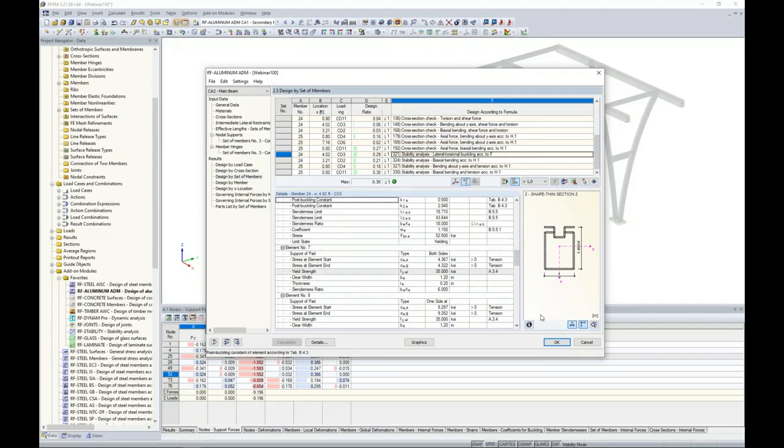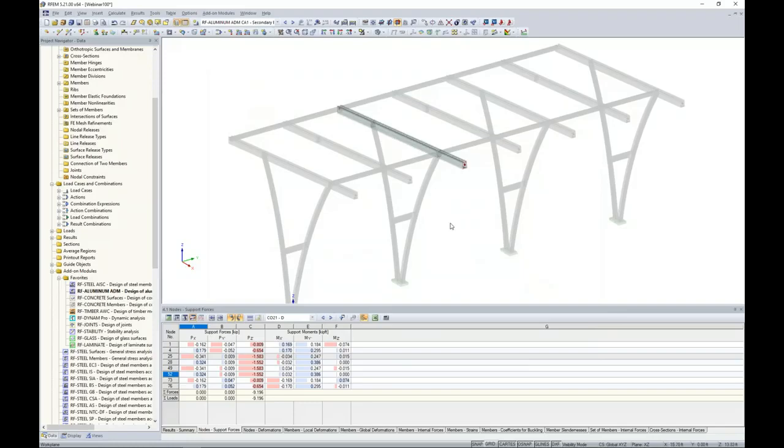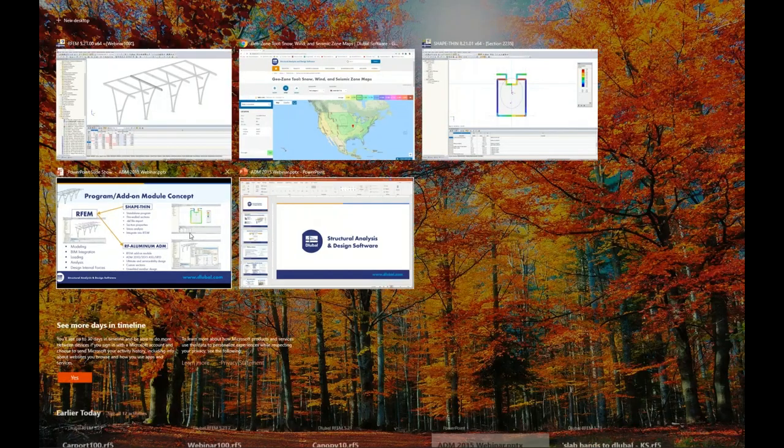Okay, so that's essentially what I wanted to quickly show you for design by sets of members, and that will actually bring us to the end of our webinar today.